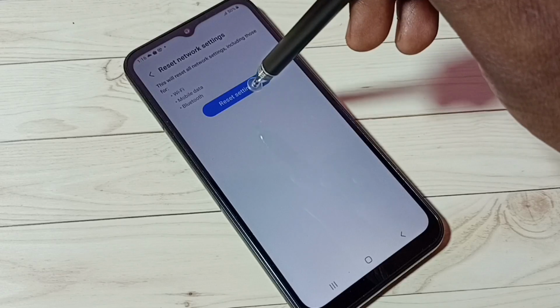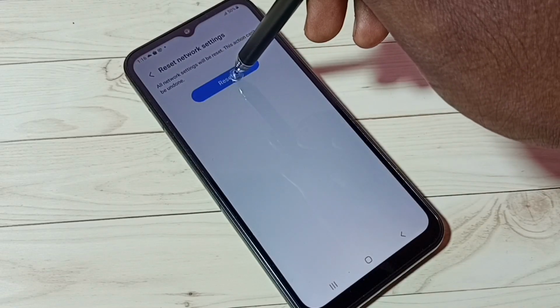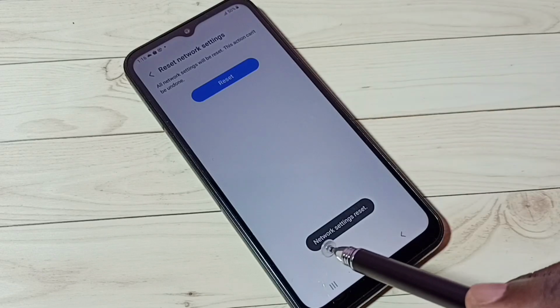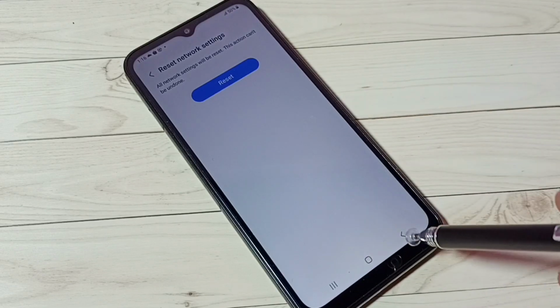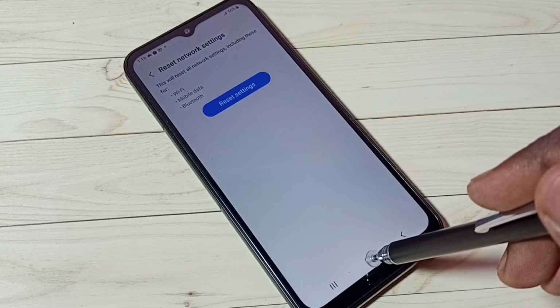Let me tap on this reset settings button, then again tap on reset. You can see network settings reset, done. So this way we can reset network settings and fix all network related issues.